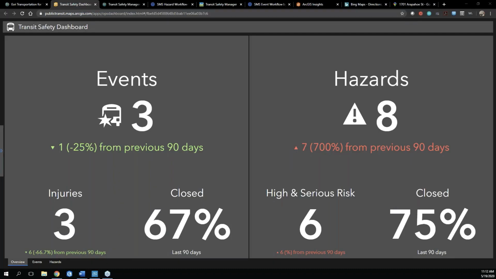Okay, so again, this is a comprehensive solution, and it's built around tracking, mitigating, and assessing hazards and events that have taken place at your agency. So I'd like to start off here looking at our transit safety dashboard. This gives us up-to-the-minute updates on trends that are happening within our agency.